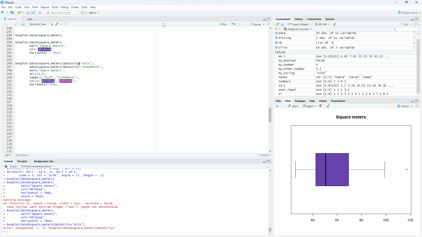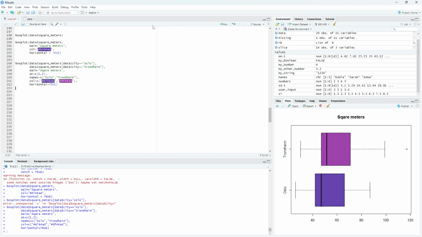What did I? Noob mistake. When you're testing if something is true or false, then you have to use the double equal sign. Okay. So here we have, oops, square meters. Should be like that. Okay. So square meters for Trondheim. Oslo at. Yeah, well, that should be okay.